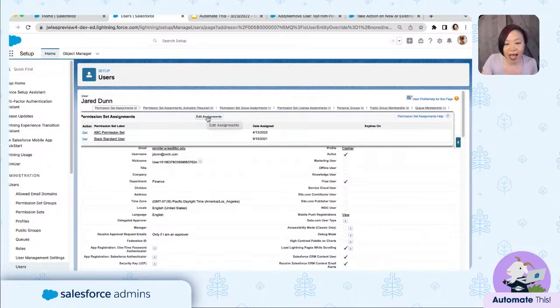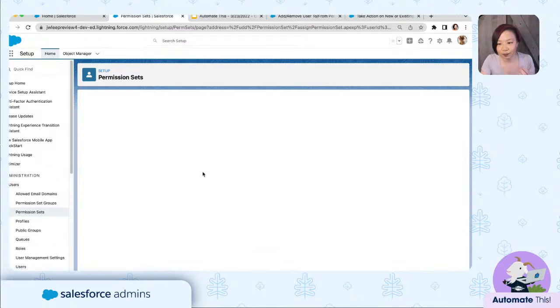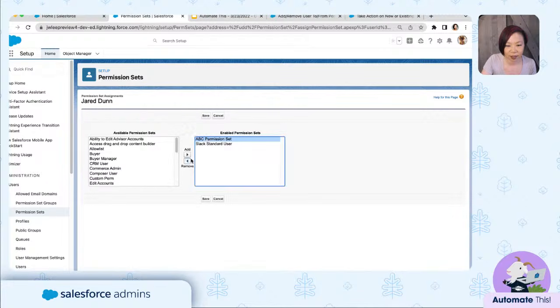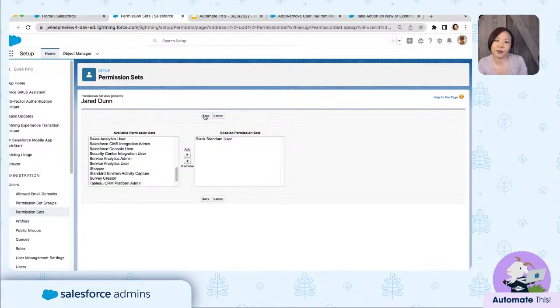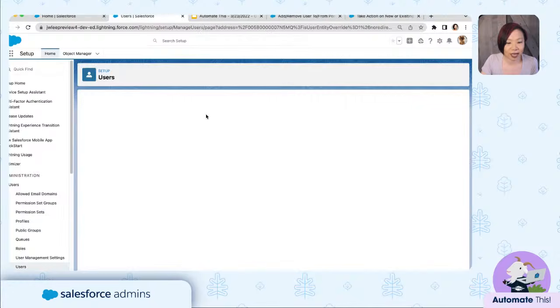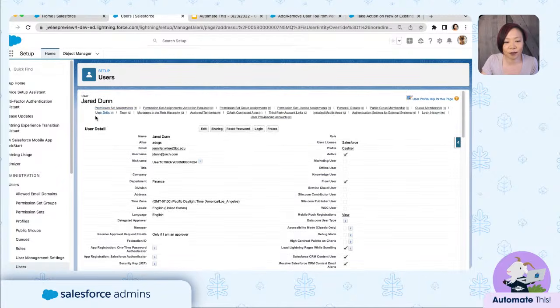Or we can go back to Edit Assignments. And we'll see that we can only remove permission sets that are already assigned to Jared. So we click here and hit remove and save. And once we hit save, that should remove the permission set from Jared. Awesome.